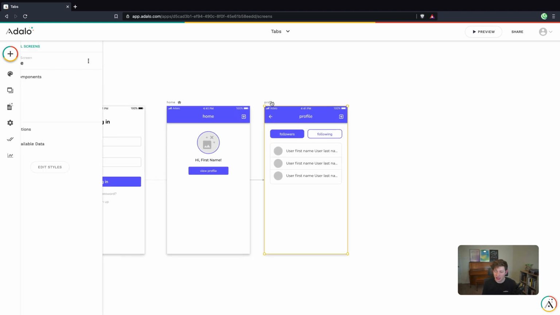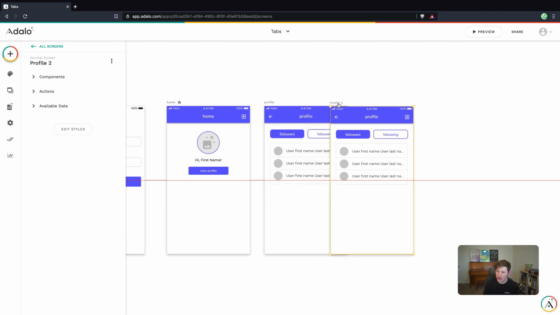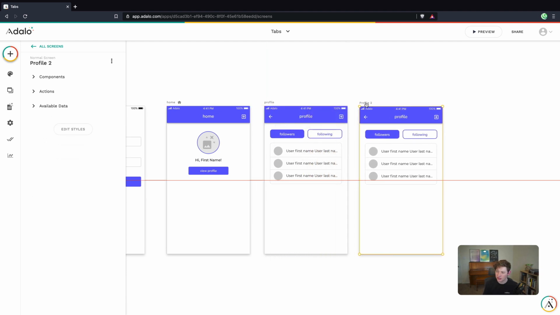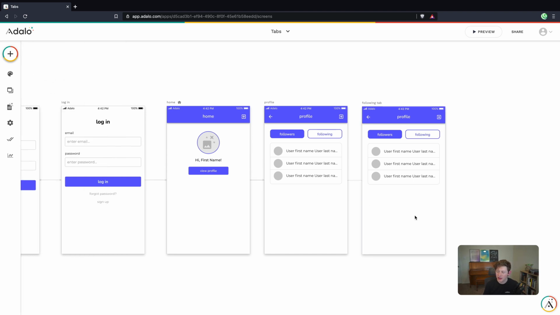So duplicating a screen is pretty easy. What you can do is click on the screen name to activate the screen and hold down Option, or Alt if you're on a PC, and click and drag just like you would with a component to copy it, and it will create a copy of the screen for you. What I might do here is rename this to Following Tab just so we can reference it pretty easily.